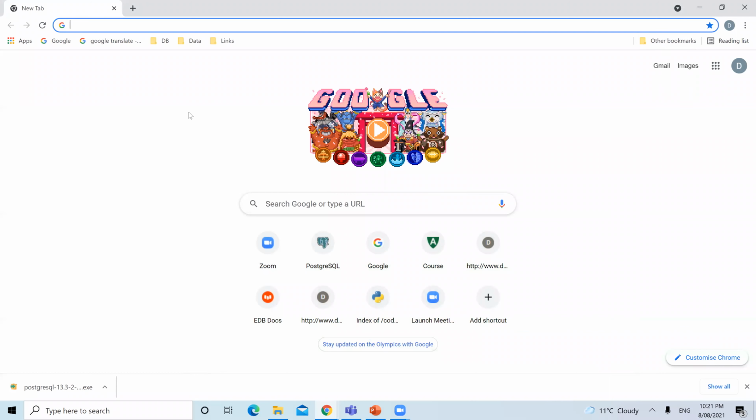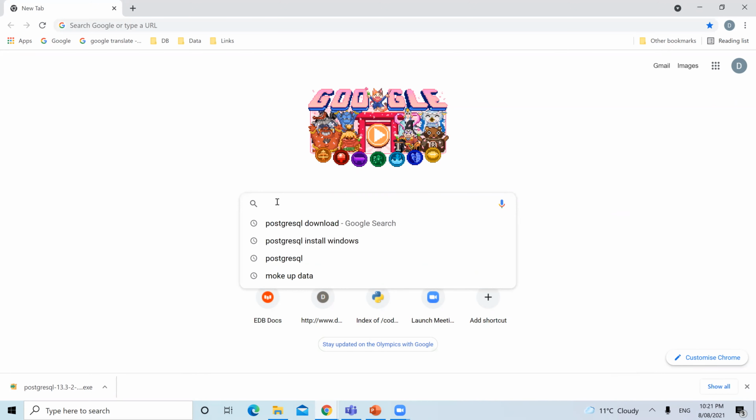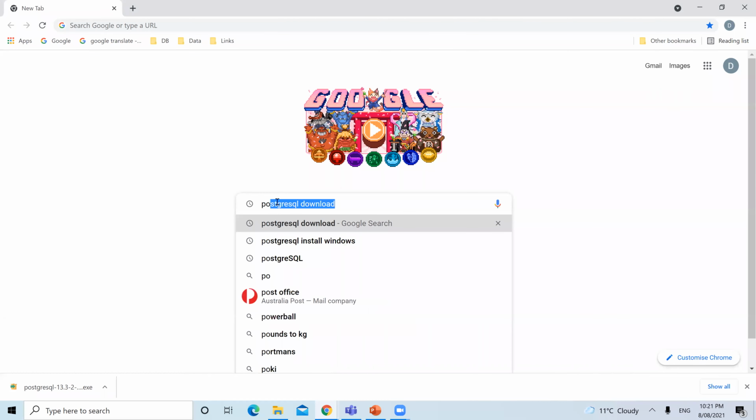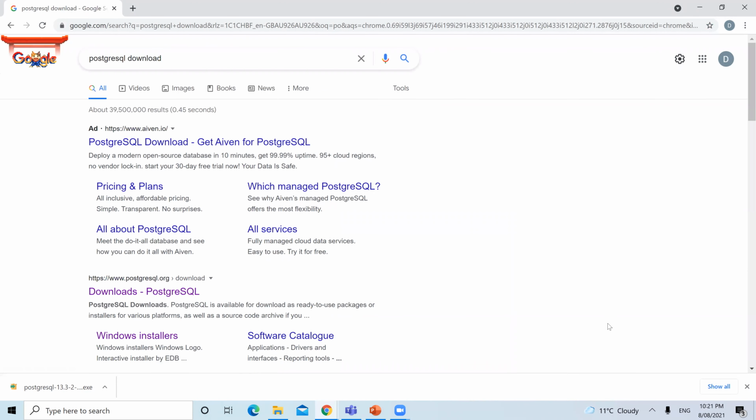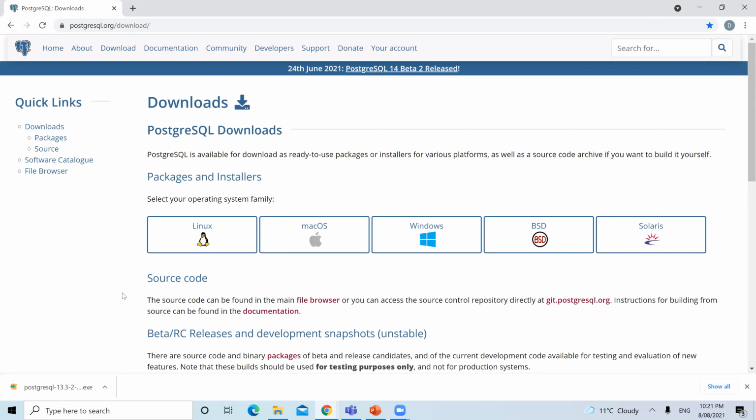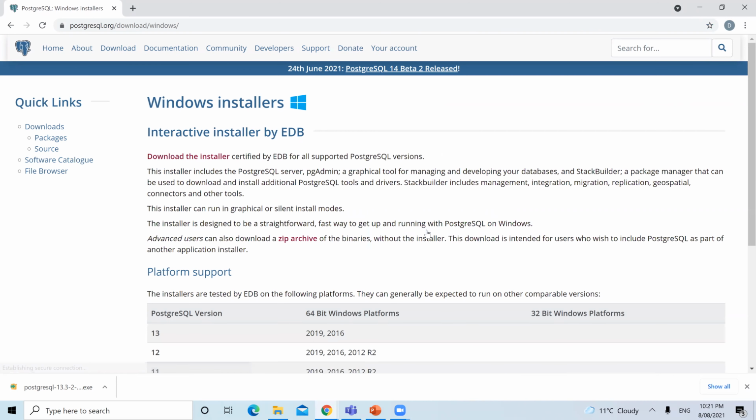Okay, let's start by searching on Google Chrome. Just search PostgreSQL download. That's the download page. You click on Windows, then click on download the installer.